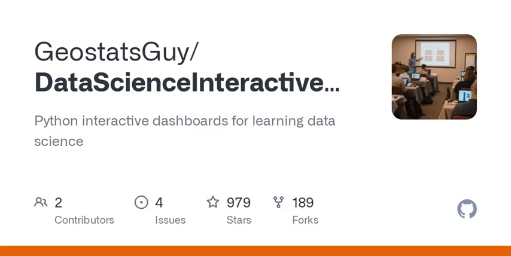Have you seen a difference in student engagement since implementing these tools? Oh, for sure. The feedback has been incredibly positive. Students feel more empowered when they can manipulate the data directly and see the effects of their changes. It leads to deeper understanding and better retention of concepts.